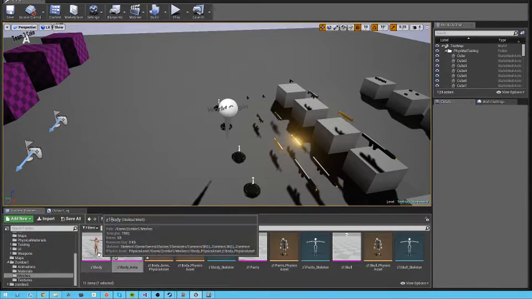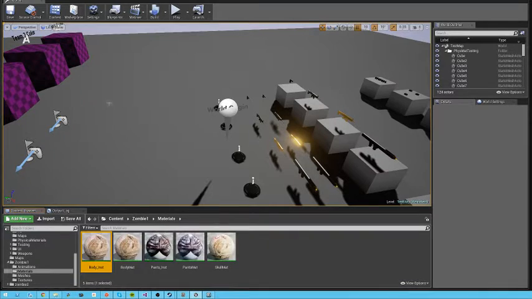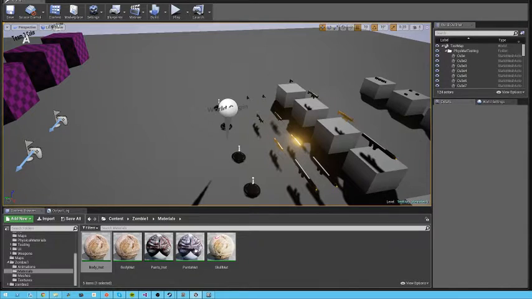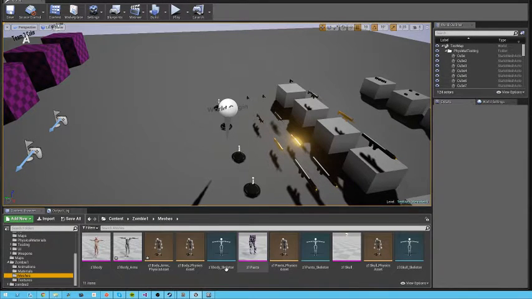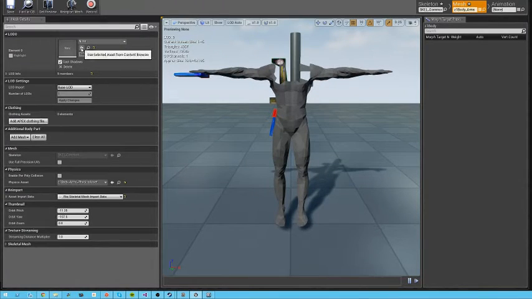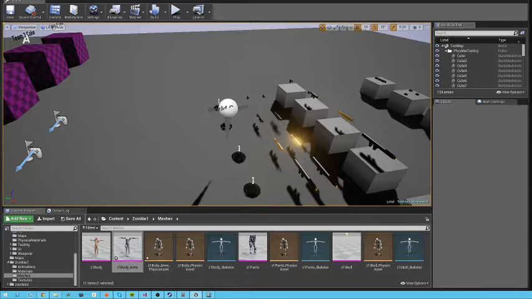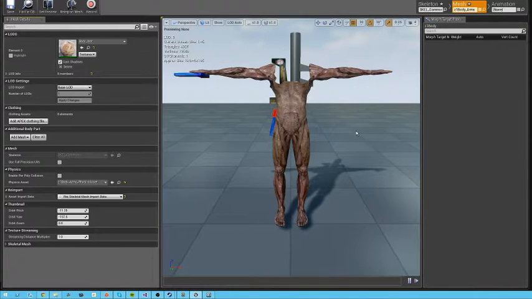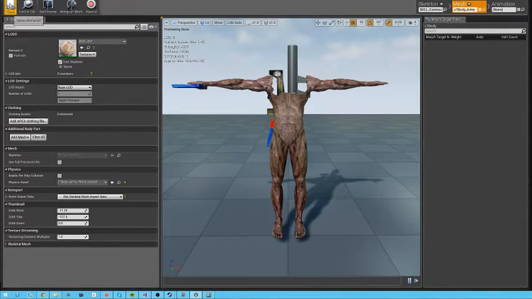Then we'll find the body instance material and assign that back onto the arms skeletal mesh character. Once again, you have to have it selected. Here we go. Now once that's assigned, we can save this out.